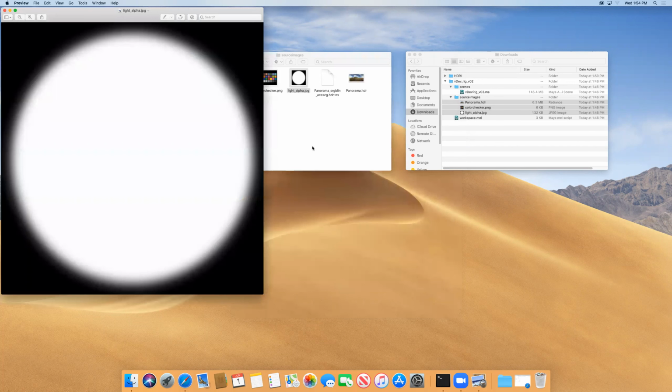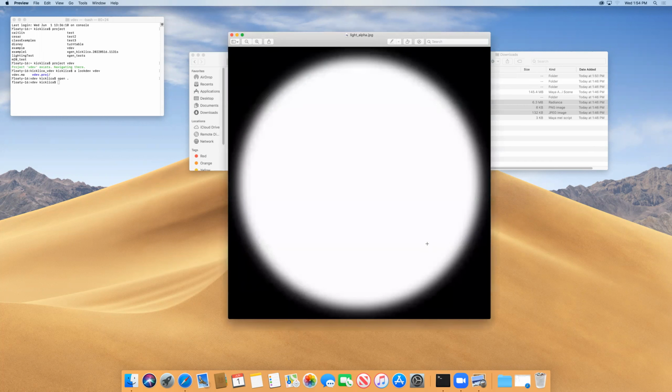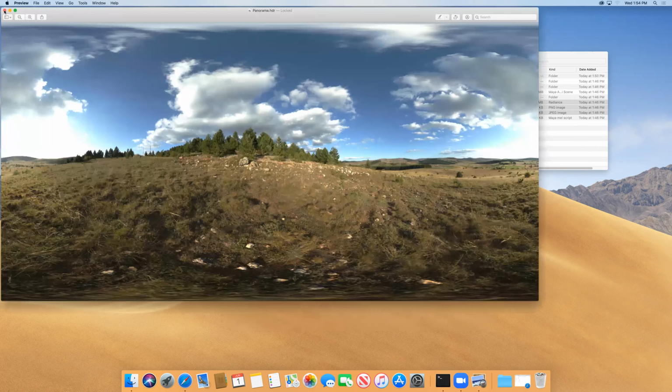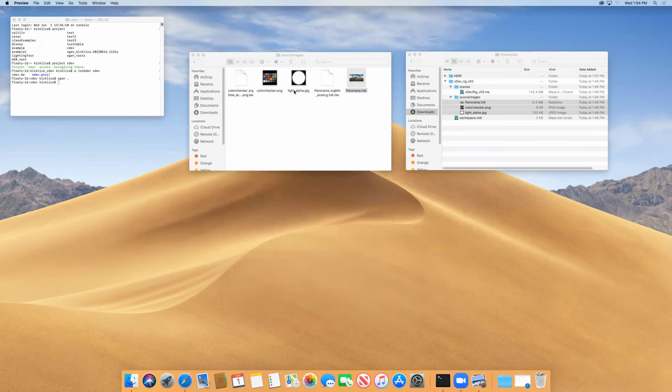I made this a light alpha, so that I can have a soft edge to my key light when I bake it in, but we'll talk about that later. You don't have to do that. And then panorama HDR, this is just a starting HDR. You can use any HDR you want.